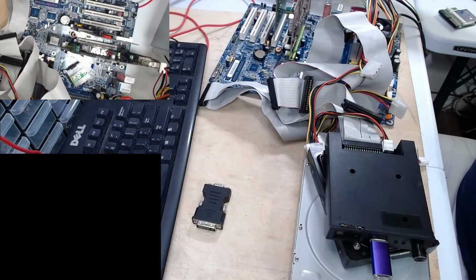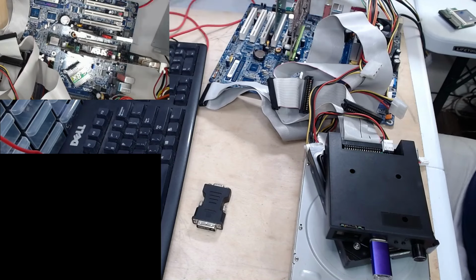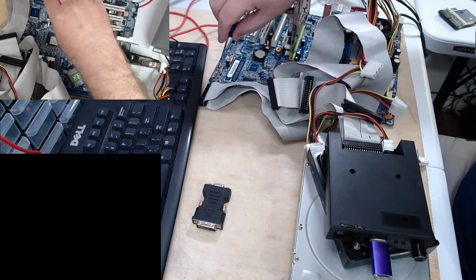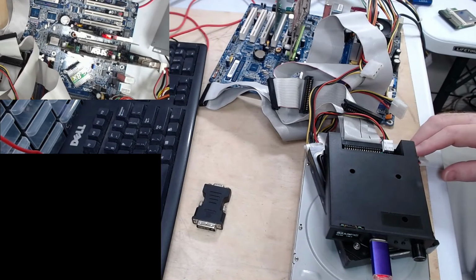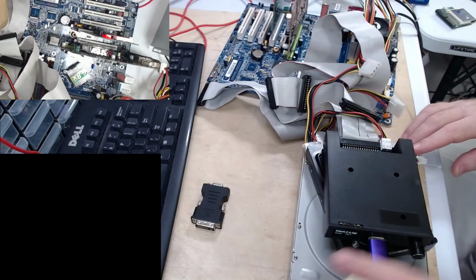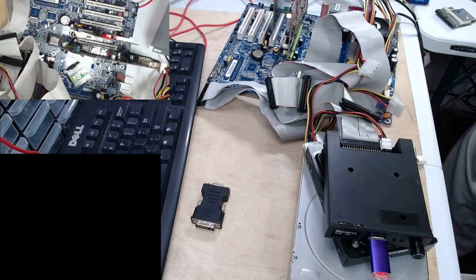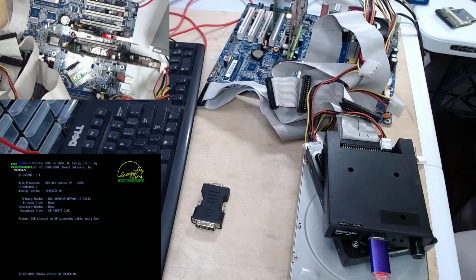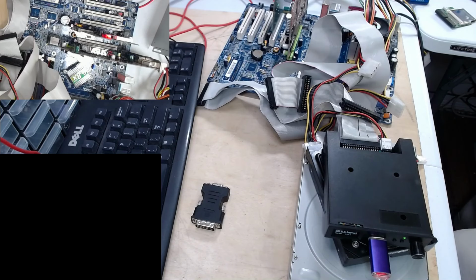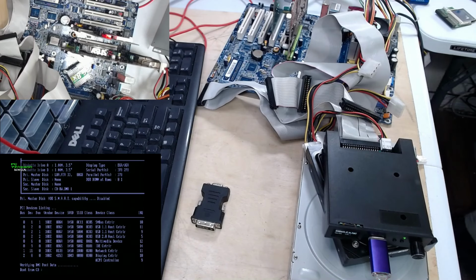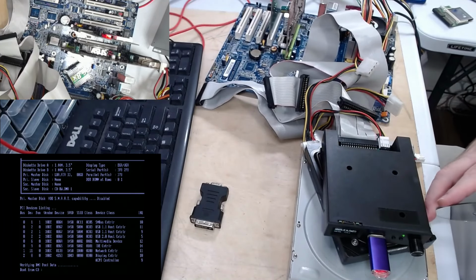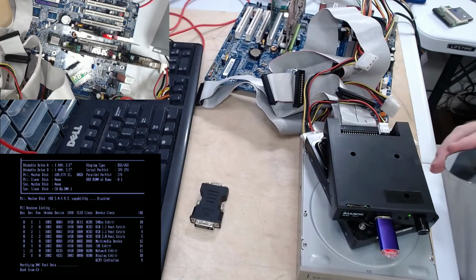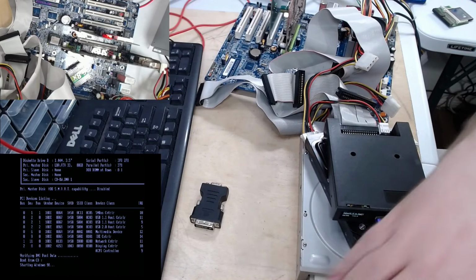Why are you not wanting to power on? Huh? No, that's a CD. Stop.